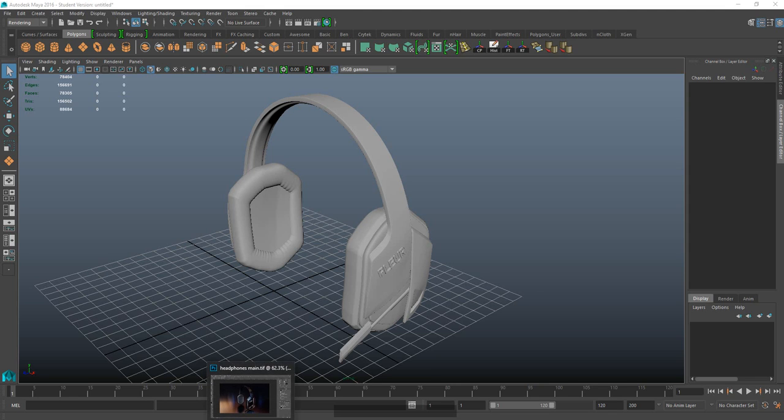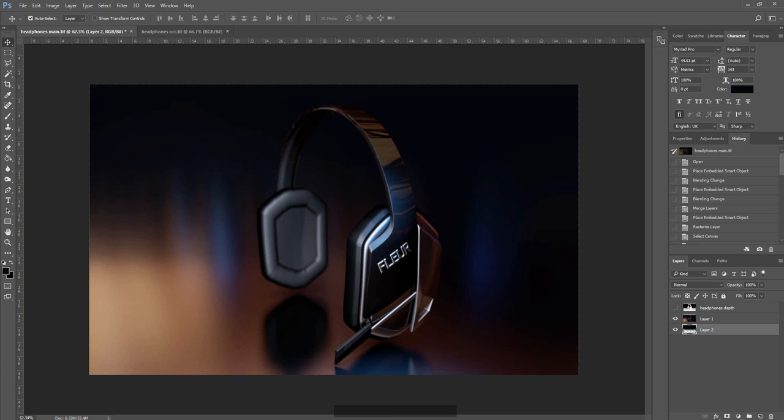In this tutorial, we will turn an untextured model into this as quickly as possible using preset shaders, area lights, and an occlusion and depth pass.